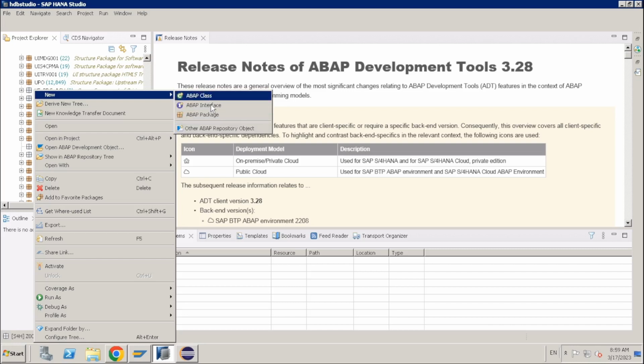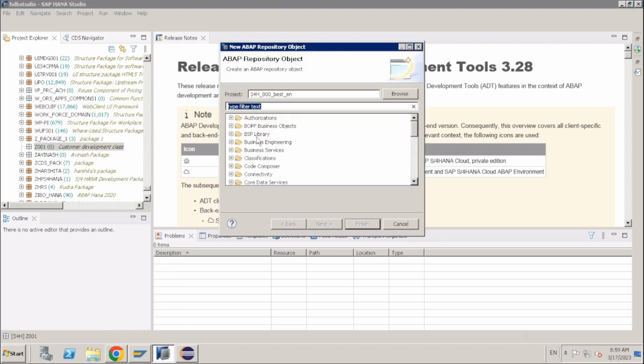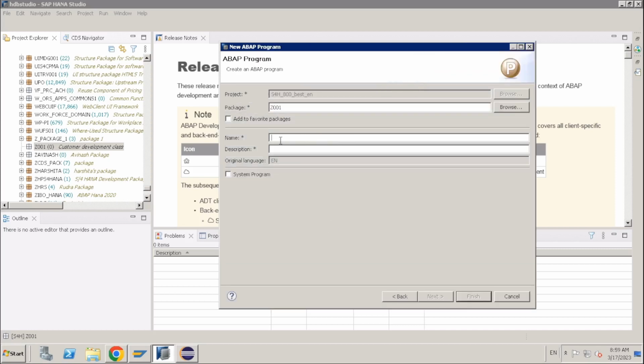If you want to create a class, create a class. Otherwise, go to other ABAP repository objects. For example, if I need to create a program, where will the program be available? Source code library. Go to source code library and click on program. Provide the program name, zdemo, and the description, ABAP in Eclipse.